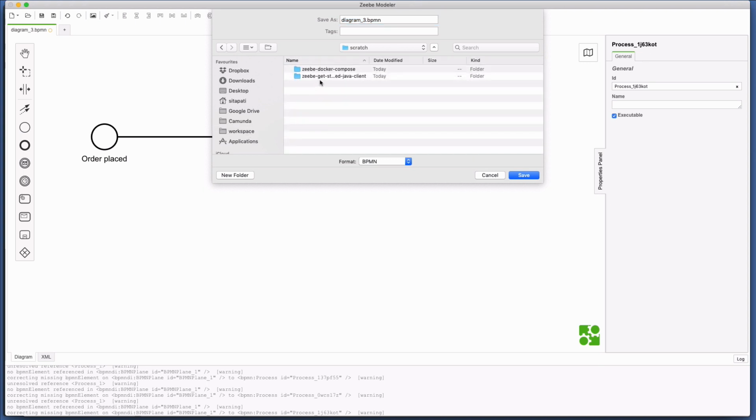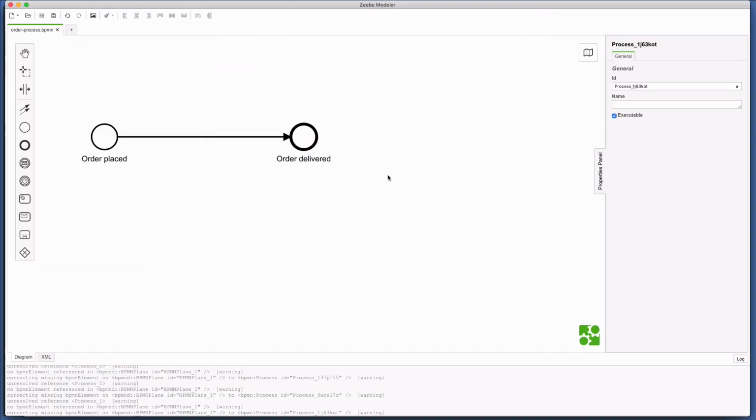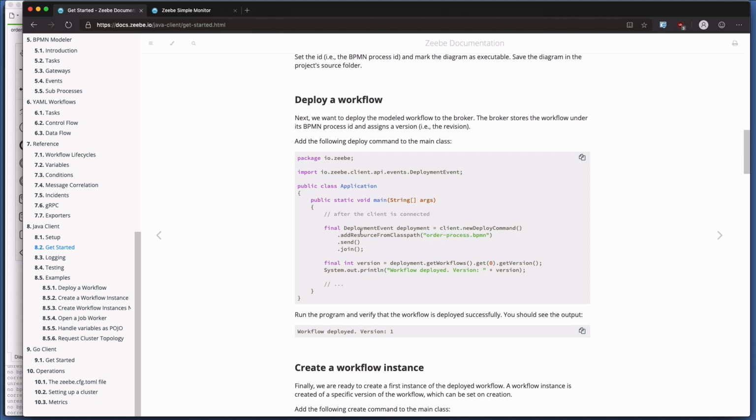Here we go, and we're in the Java Zeebe get started, and I'm not really sure actually where I'm supposed to save it, but I'm just going to save it somewhere. Order process. Is that what it's called? Order process, yep. Save. Okay, I saved it. Now let's see what happens next. Now we're going to deploy it.